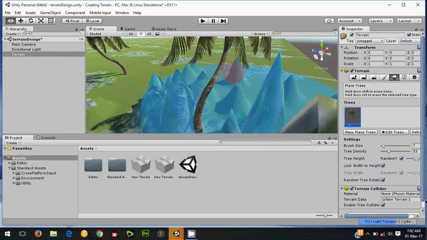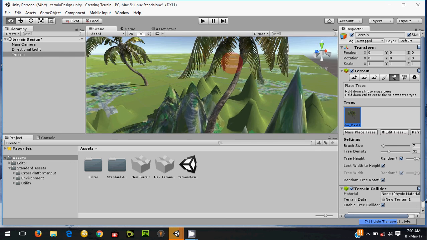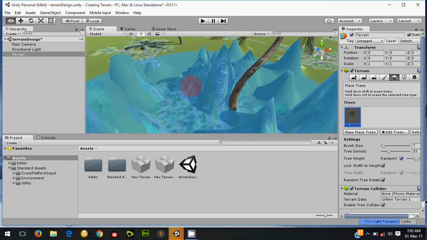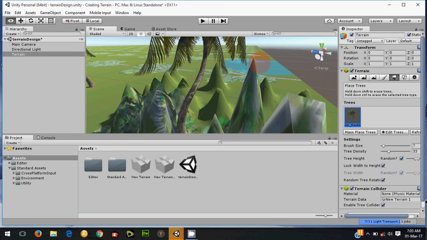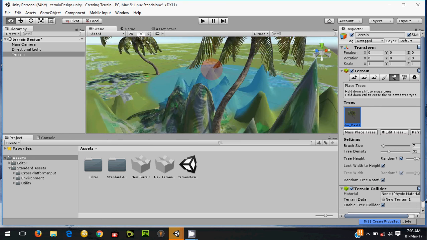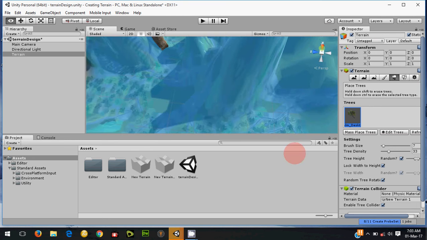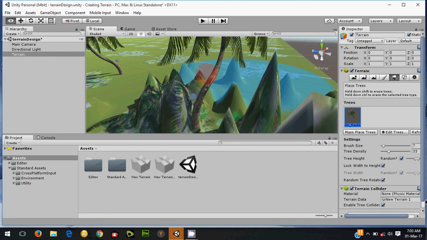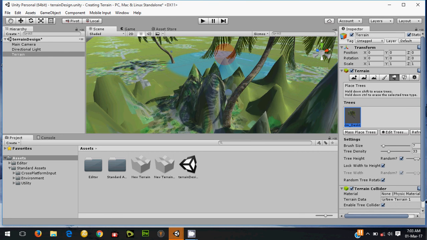Can you see your palm trees among the rocky environment, the rocky terrain, which makes it look so beautiful? So this is how you create your terrain in Unity. The next tutorial will create water, how water will be in our terrain. Good to have this terrain around you, and it looks so beautiful.